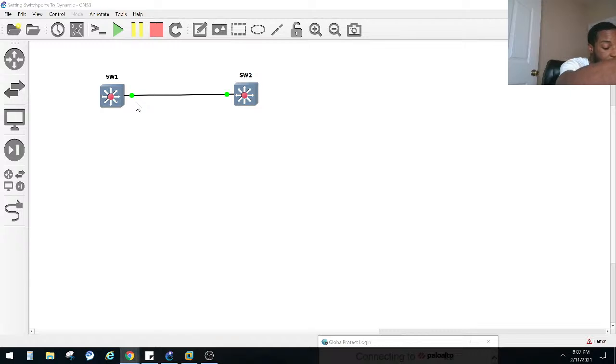Setting switch ports to dynamic. It's also known as Dynamic Trunking Protocol. So there's a couple ways we can have our switches negotiate what type of port it's going to be. We can set it to be statically access ports. And by default, switch ports are set to be access ports. And we can log in and check.